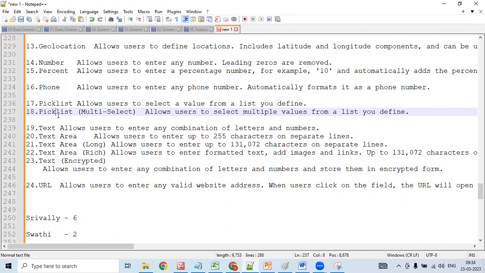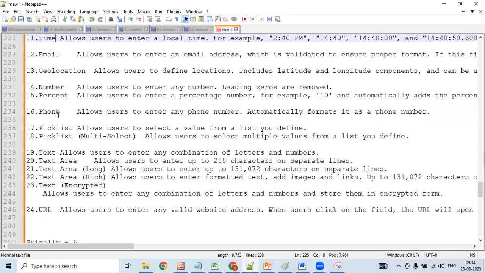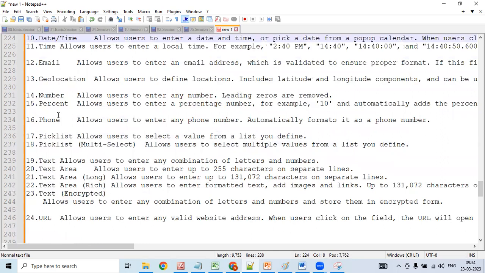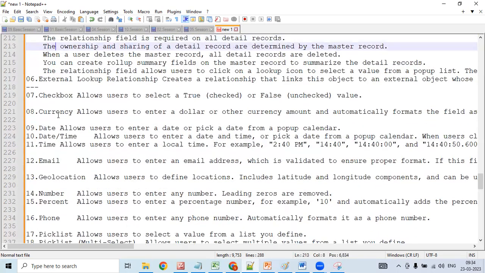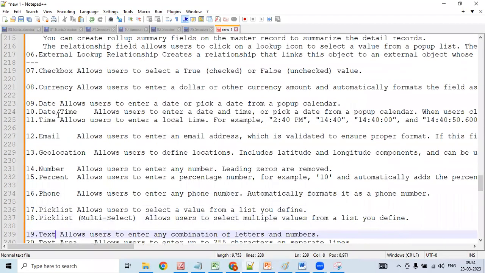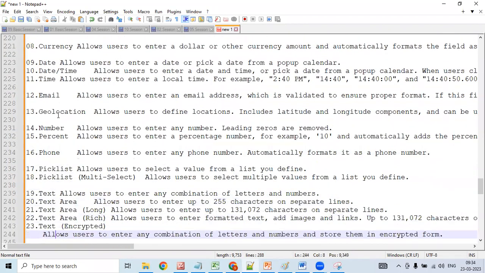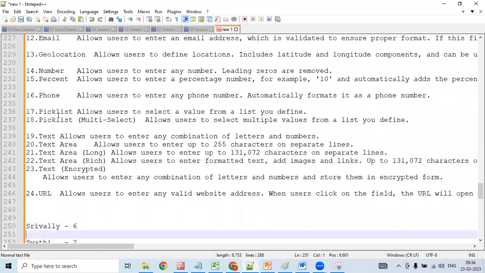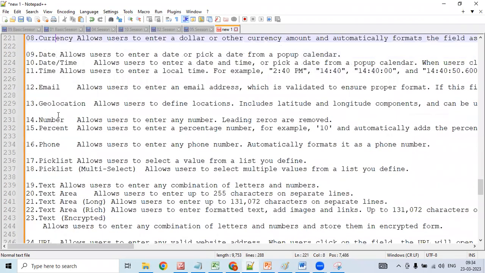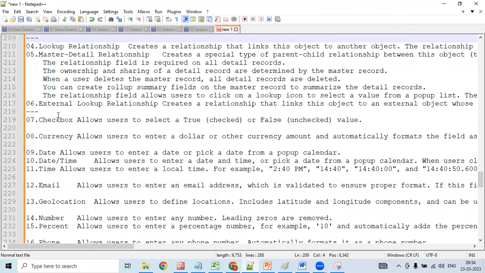I will try to send tomorrow's assignments as early as possible. I will ask what is this number, what is this email. You have to remember and give the definition. What is email? I will ask. What is geolocation? These options are available. I am not explaining those now. You have to remember this. There is no understanding in this. You have to remember the 24 data types and what each is, just a simple definition.